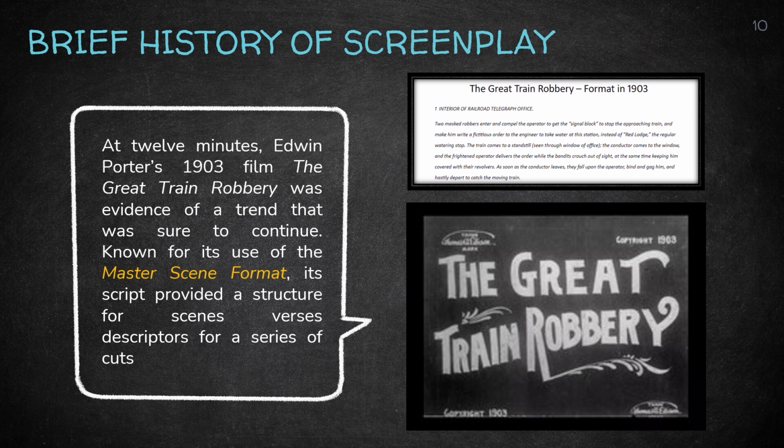Now, the format that they used is called the master scene format, and it is still being used, though it has evolved from the beginning. But this film, The Great Train Robbery, has a solid format that was the basis of what we are using right now. And this is a clear example of evidence that it continued on what they have started. It came a long way, and it has evolved now in writing a screenplay.